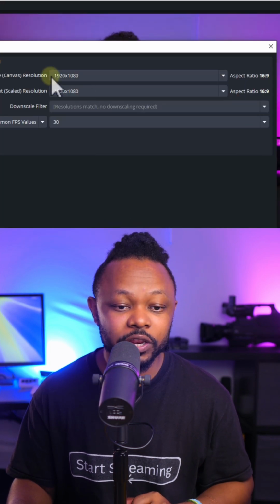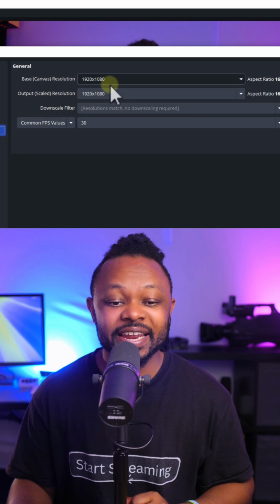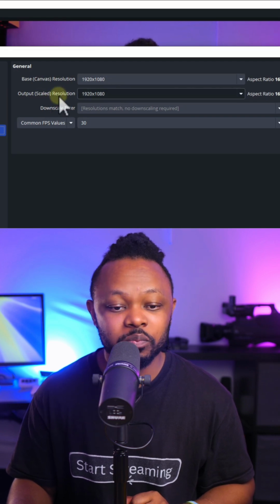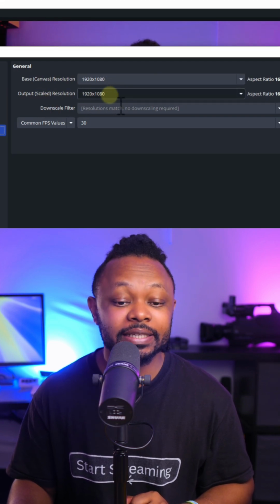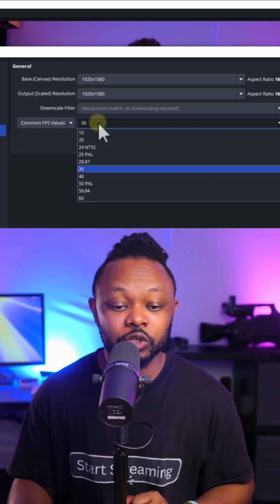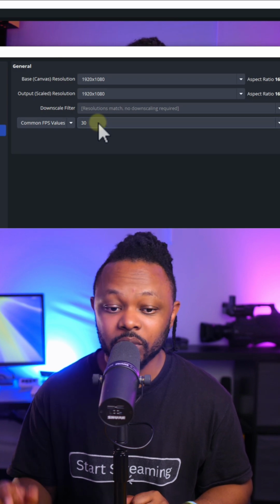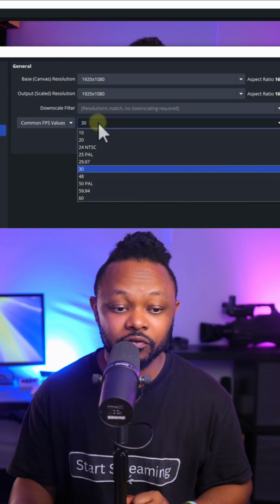Next, you want to go to video, choose base canvas resolution 1920 by 1080, output resolution 1920 by 1080. Common FPS, make sure you choose 30 frames per second. If you are gaming, you can go ahead and choose 60 frames per second.